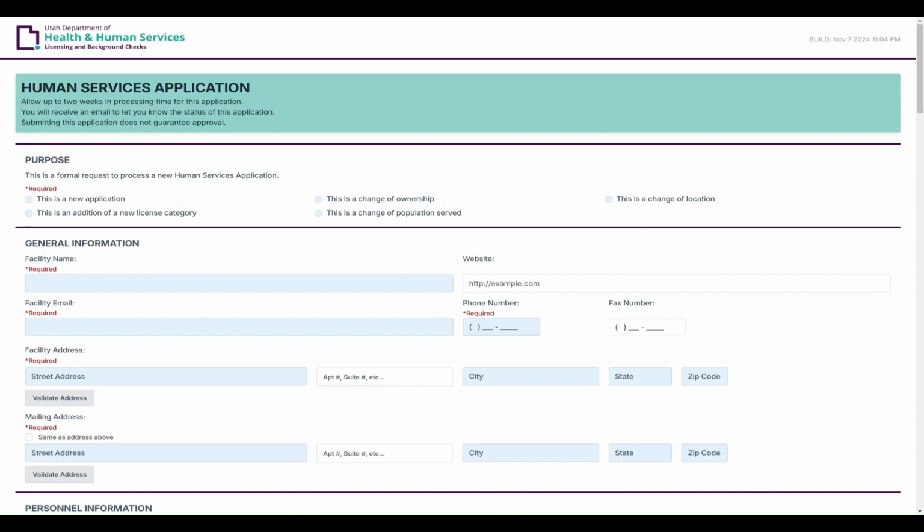After we've had the opportunity to review and process your application, you'll receive an email letting you know the status of it, as well as if we need any additional documents from you in order to complete the application process. Keep in mind that submitting an application does not guarantee approval for licensure or certification, and all of these things I've been stating are up here at the top as well.